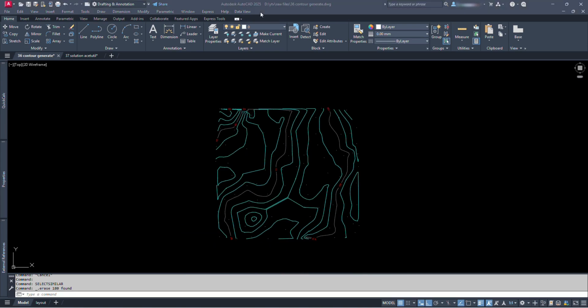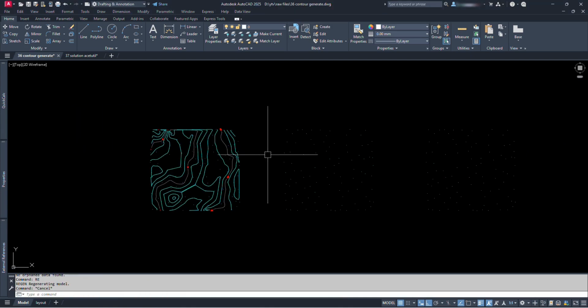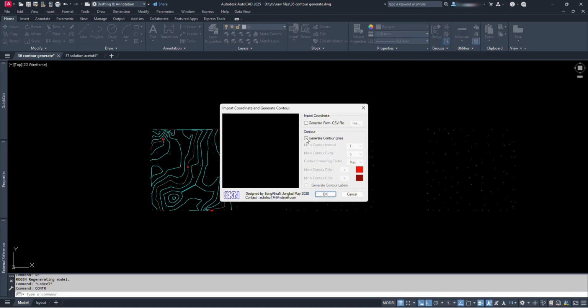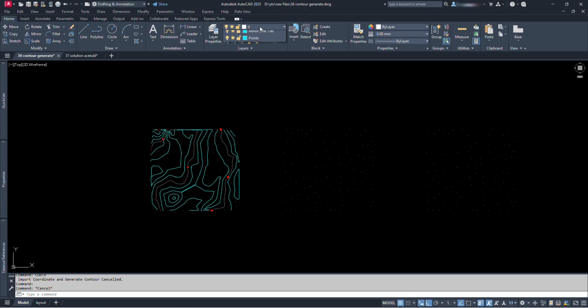Let's try this one more time. Type the command and press Enter. Since we already have the points, let's select this option, Generate Contour Lines. We can change the contour intervals for minor contours and major contours as per the requirement. And if we don't change the contour intervals to something other than the already used ones, changing of these contour line colors will not work. The contour colors will remain the same as the layers have already been created. That means we have to change the contour line properties from the layers.